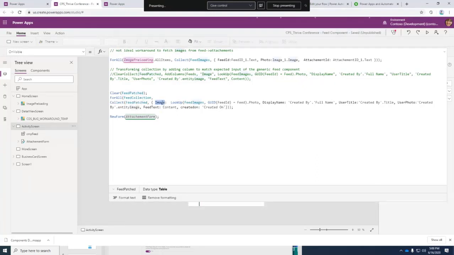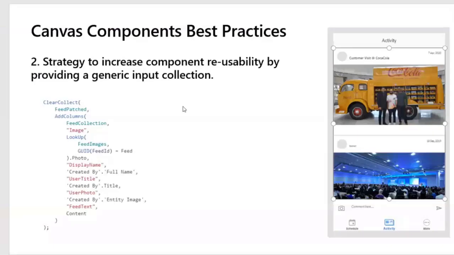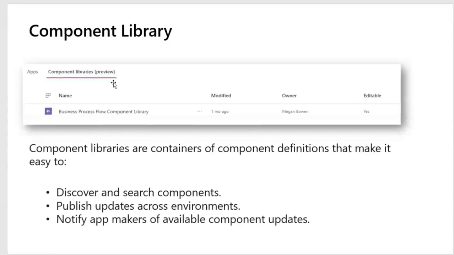So here I'm going through and making sure that my collection has the actual transformation from my feed collection into the right schema. Sorry, so this is all to say that you can make your component generic in this fashion by making sure your input property is generic enough, and understanding that the user of the component can adapt their entities so that it actually matches the proper schema expected by the component.